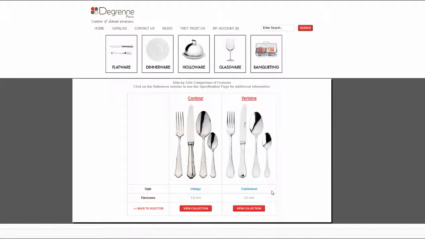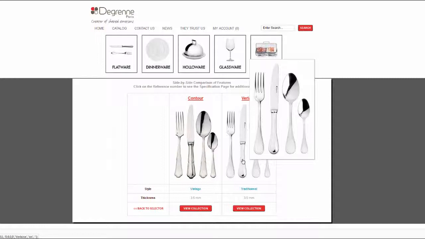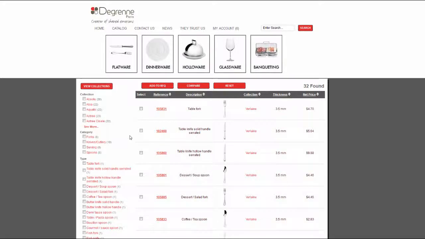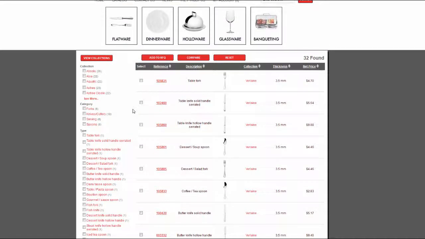So let's say that I'm actually interested in Verlaine. I can now either click on the button that says View Collection or click on the picture, which I do, and I am now redirected to what we will call the selector, which is a page that shows every single item by line item. So right now I'm shown only the Verlaine items. Because I've selected Verlaine, you'll see that I have here my reference number, I have my description, I have my picture, and again, if I put my mouse on it, you'll see that I get an even bigger picture.